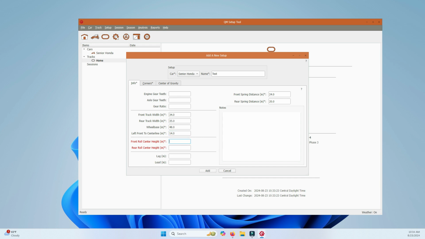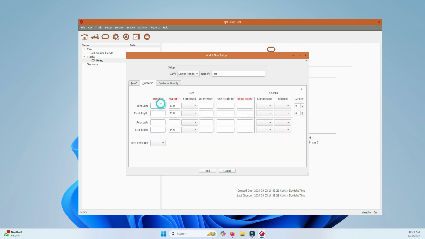Let's just say 3.5, 4.5. You can put your lag and lead. Here you put your gear ratio in that you run, and that can be overwritten when you run on the track, and we'll get into all that here in the sessions. But here's your corner information. Let's just put 75 and just put 110s all the way around. We know it's not right.